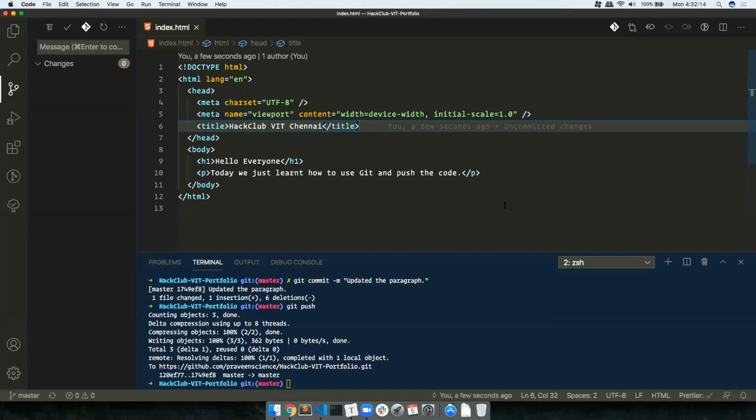Why shouldn't we use that? What is a shell? Shell is a terminal.